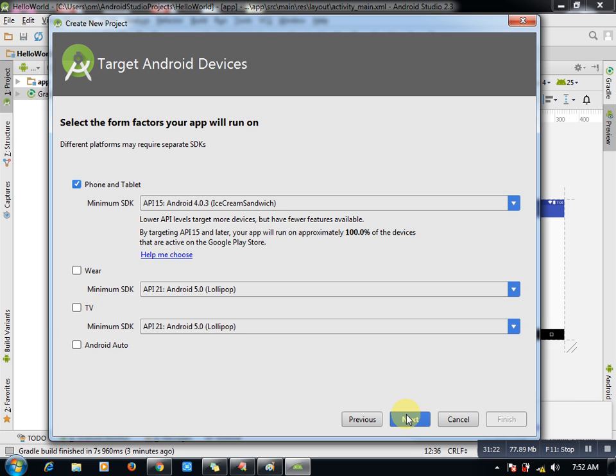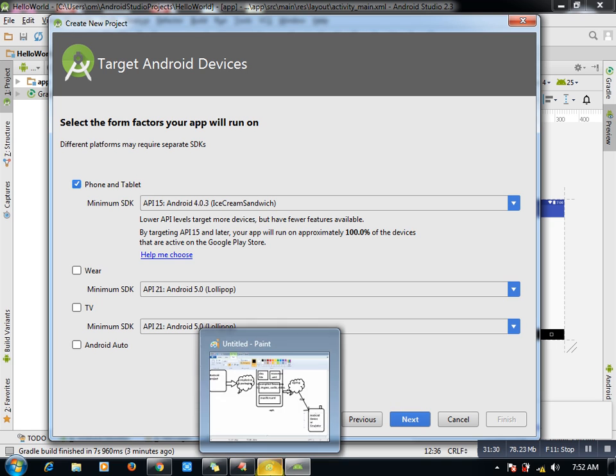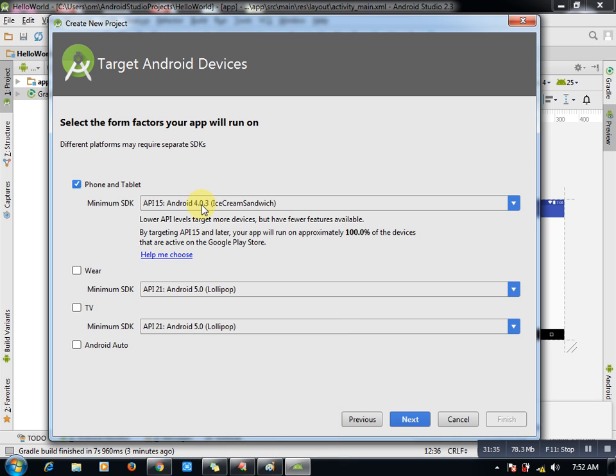Okay. Step fifth. Select activity type. Step fifth, 5. Select activity type. Select empty activity. Can you see here? Select empty activity. I selected, boss. Double click it. It goes to next step. And click on next. Next clicked. Sixth step. Click on finish.